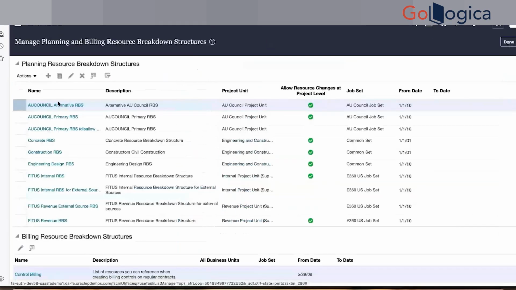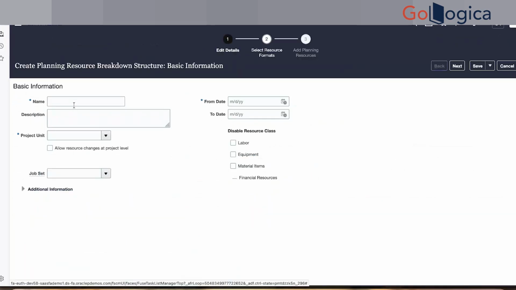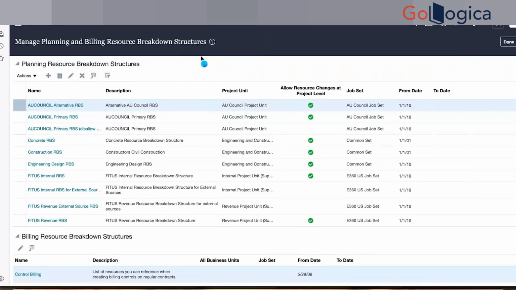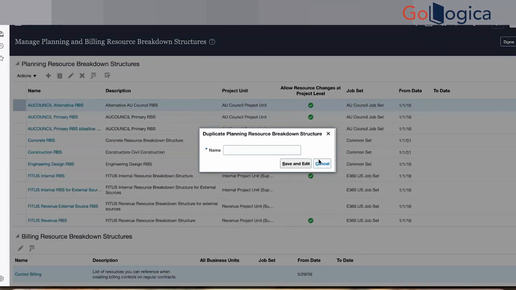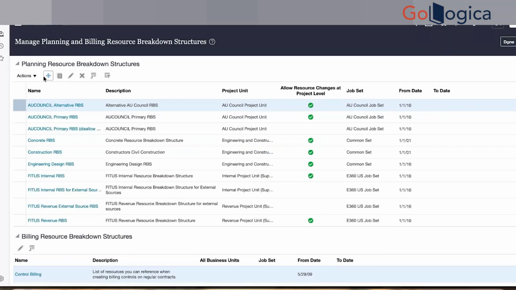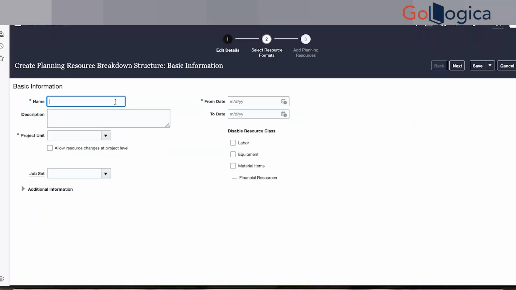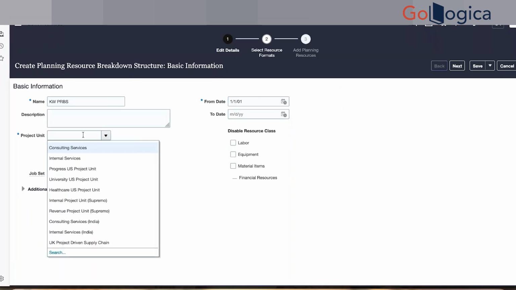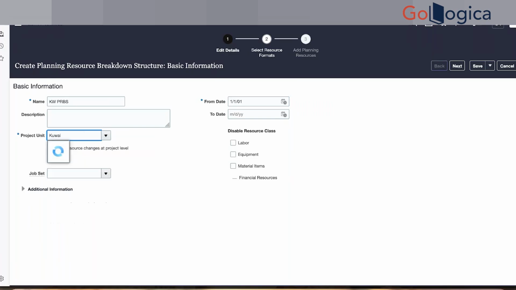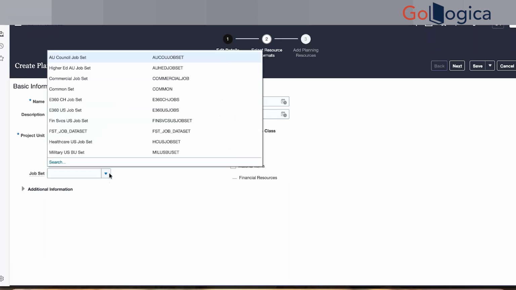Now in PRBS, we need to create a PRBS. Can we clone one of those AU ones and then rename? We can, but I think the project unit and all we cannot update. Okay, then let's create it. I don't want to trouble. Yeah, the same project unit we can use. It should not take much time. I think this will not come.